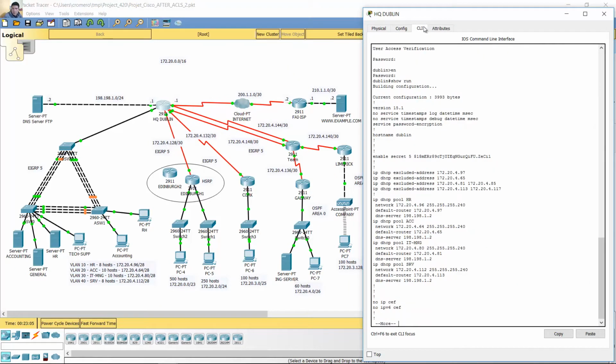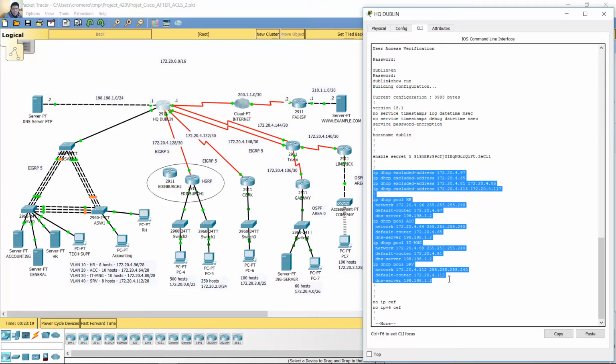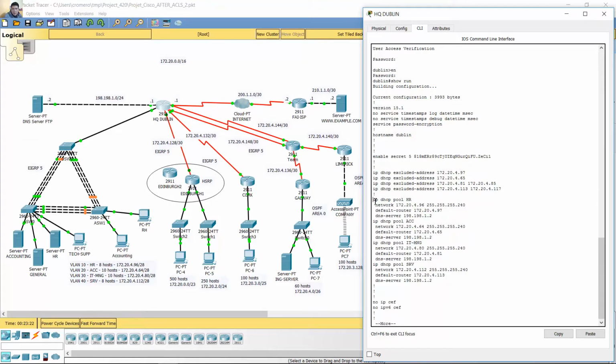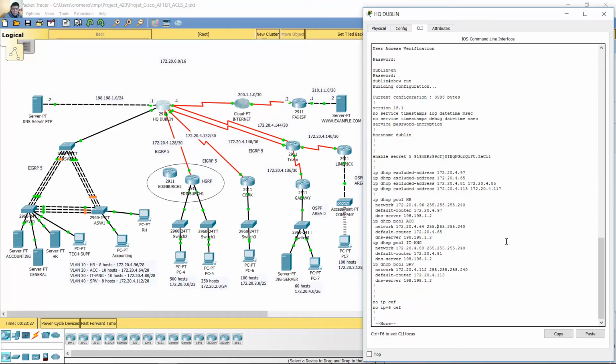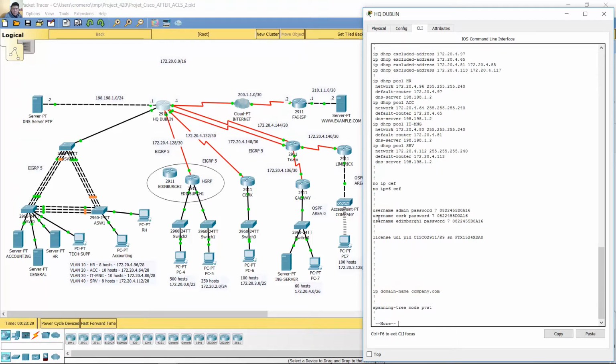So running config. Okay, hostname, enable secret password is class in all devices. This is the configuration for the DHCP for all the VLANs. Okay, the username for SSH and 2 additional usernames for chat authentication.